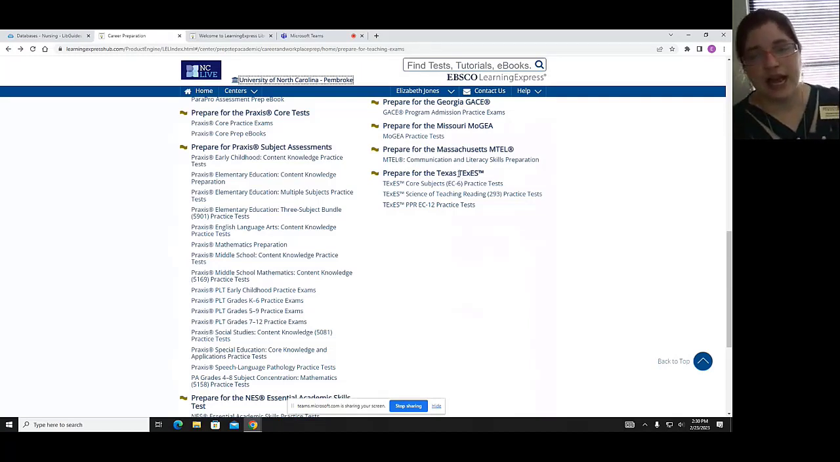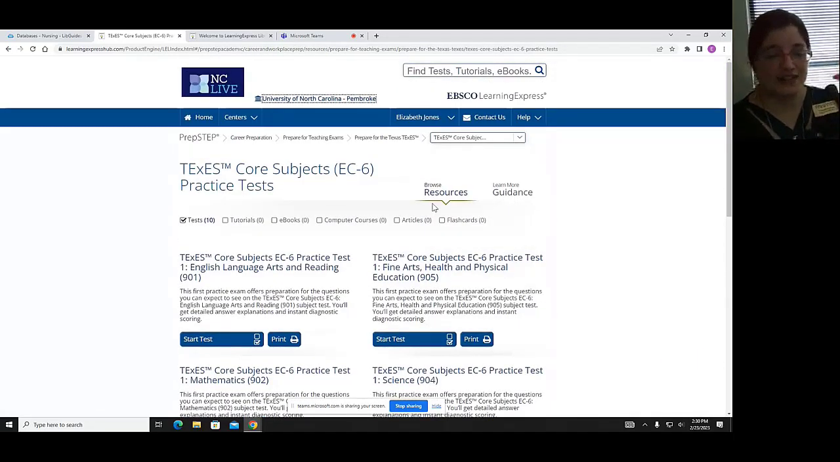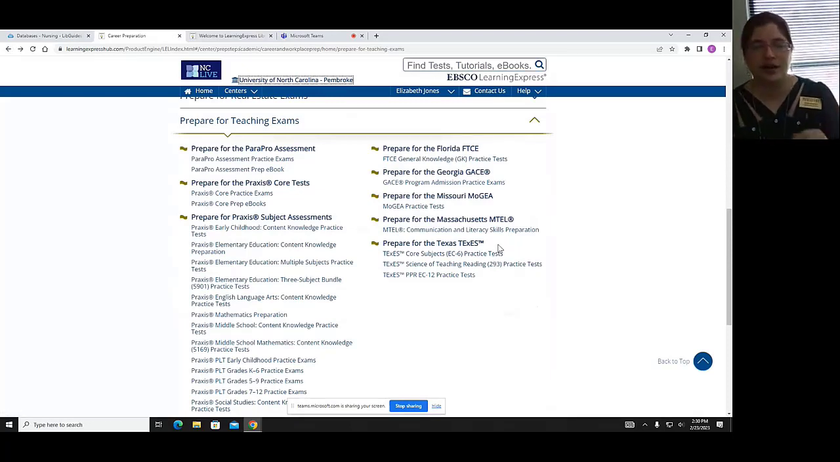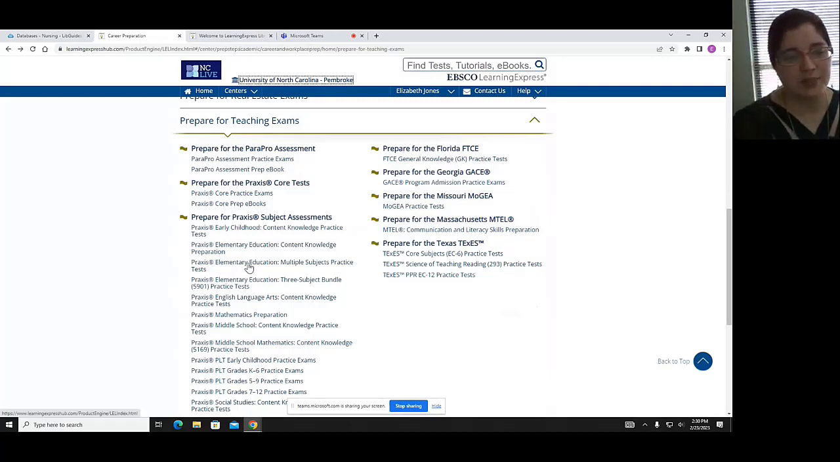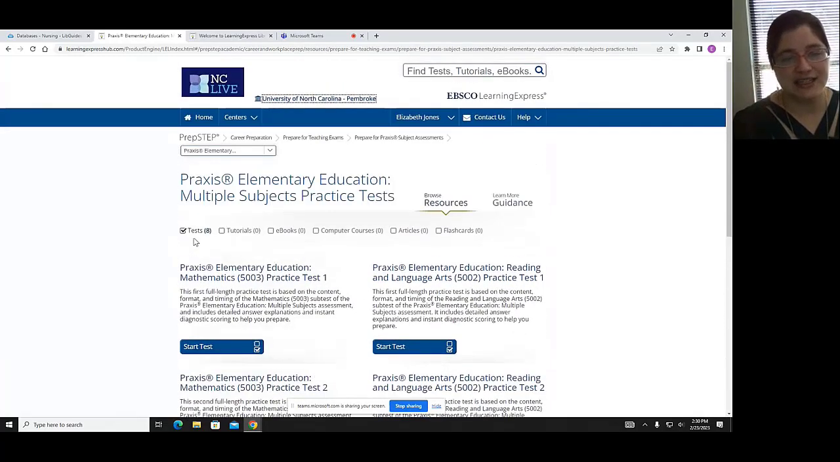If you're preparing for the Texas core subjects, you're also getting different practice tests here. As you can see, this section includes 10 different tests. So even if it appears that there's only like one section, when you click on those, there's a whole lot more information. So let's say Praxis Elementary Education Multiple Subject Practice. If I click on that, that includes 8 different tests, even though that was only one link.